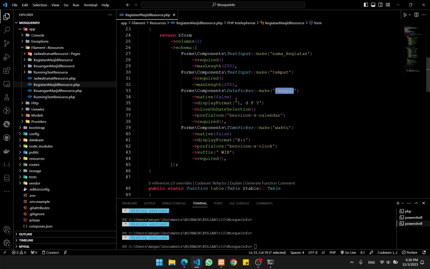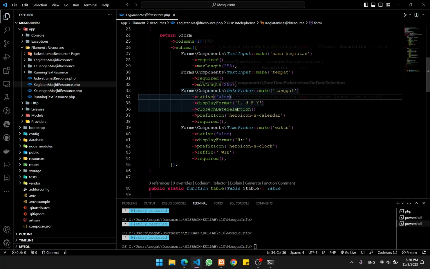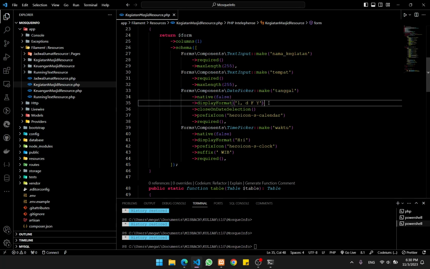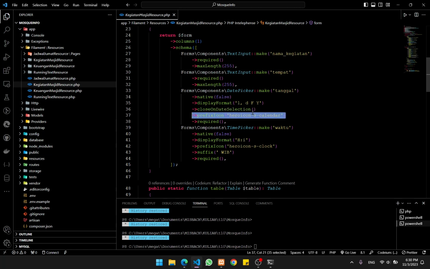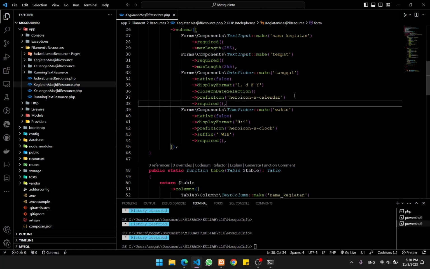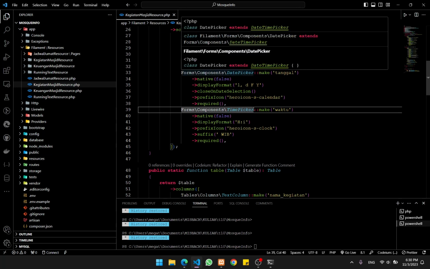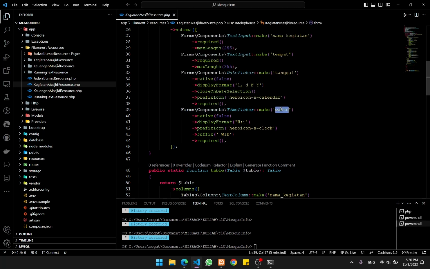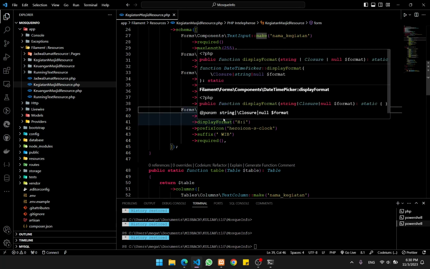Tanggal, of course, for that date picker, set the HTML date picker to disabled, using the JavaScript. And then display format, and then close on date selection. And don't forget to add prefix icon as well. Okay, that's it for the date picker. And then for the input field for the waktu column, we are using time picker.